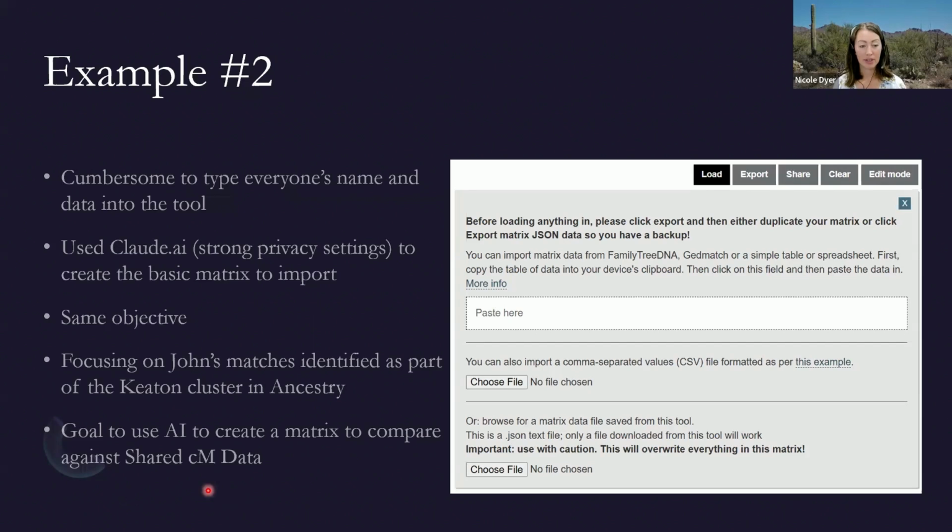So that's definitely a strength of the tool, is that it can compare it with the shared centimorgan data and help you find outliers and help you notice any problems with your data. So I decided to use Claude because of its strong privacy settings. The data is not fed back into the model unless you give it a thumbs up or a thumbs down. So it's more private.